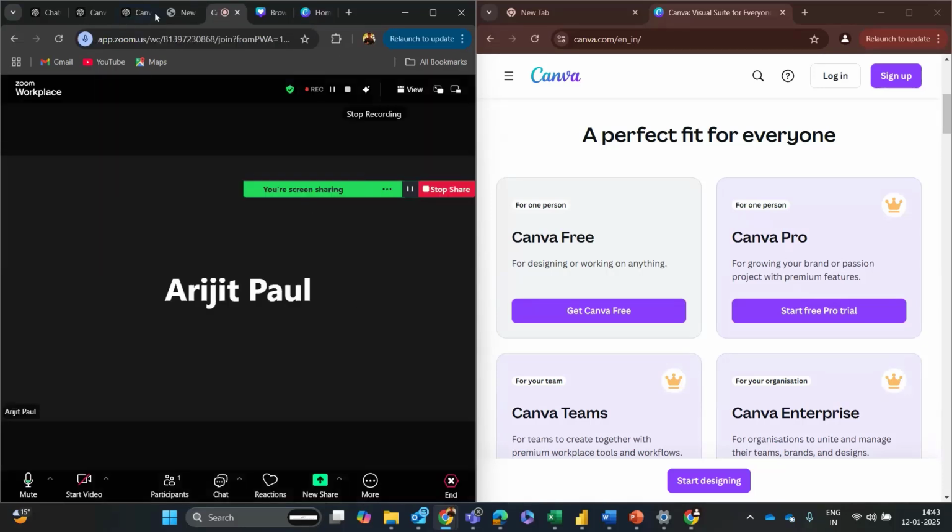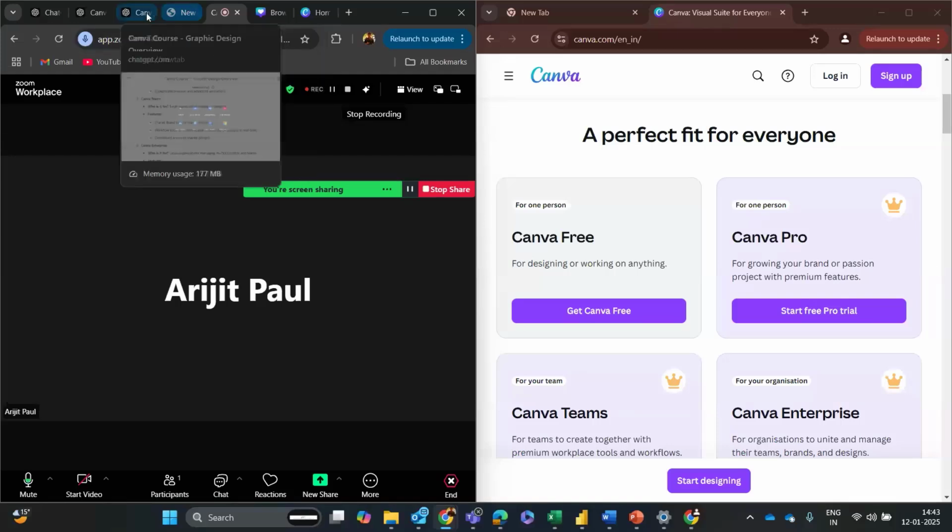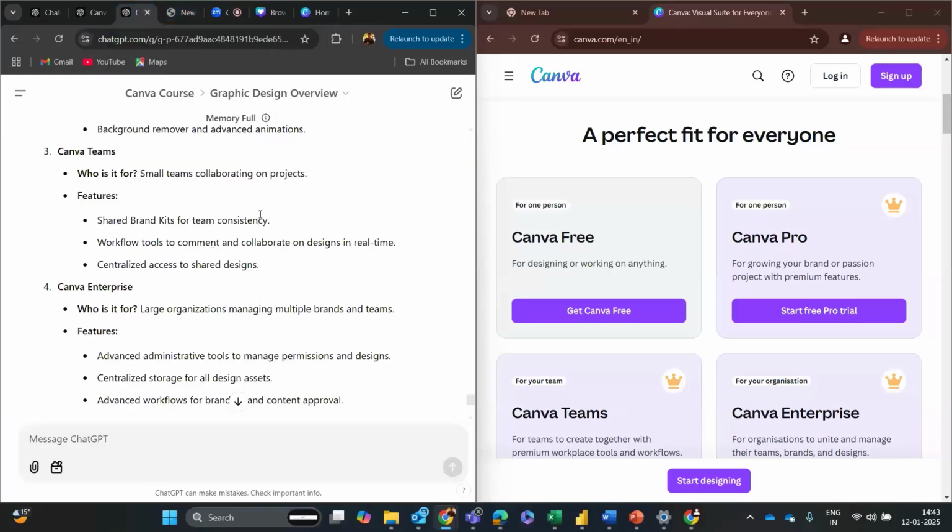Just checking one thing. That is fine. Screen seems to be on share.